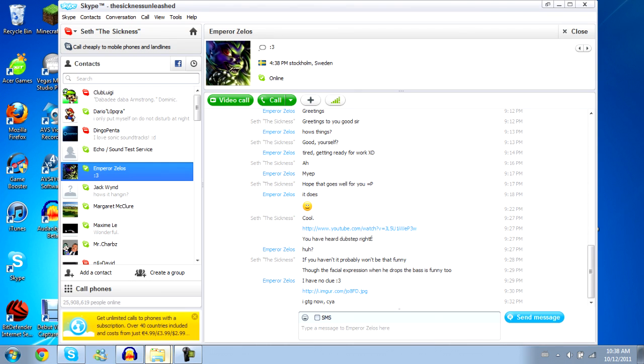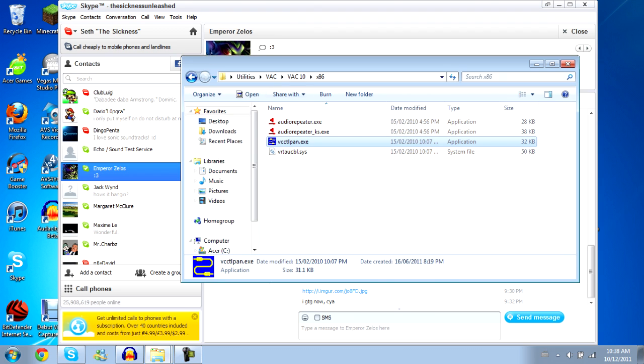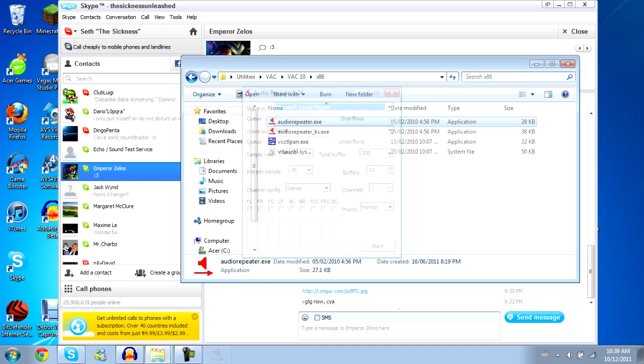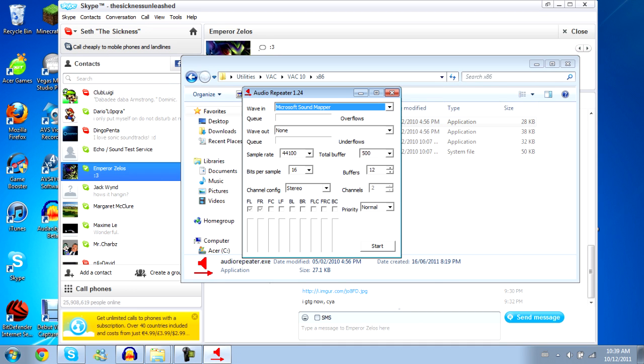I agree fully, which is why you're going to go back to the virtual audio cables thing, back into the x86 folder, or whatever folder you're using. It could be the x64. Not quite sure what works for you. And audio repeater is what you're going to want to click on next. These are handy things. They basically repeat audio and send different audio devices to other audio devices. This is going to make sense in a bit.